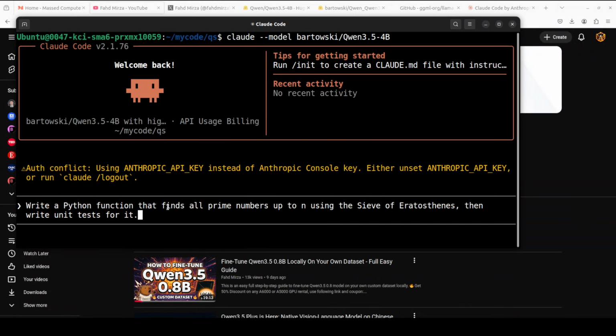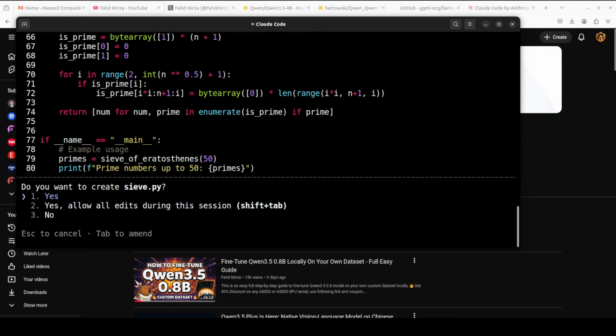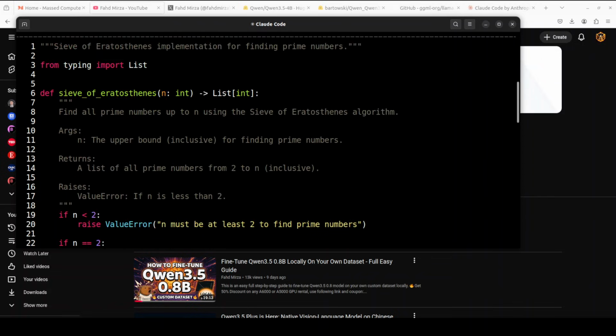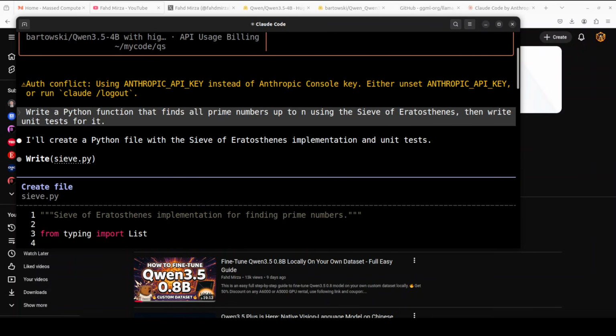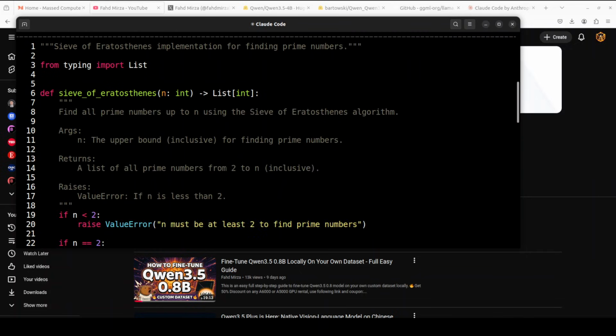You can start giving it a prompt of your choice. So I'm just asking it to write me a Python function. It is now thinking with a high effort. And then very quickly you can see that it has returned me the response. So this is where it has told me that it is going to create that Python file, and it is this sieve, and it has even given it the name. This is a create file.